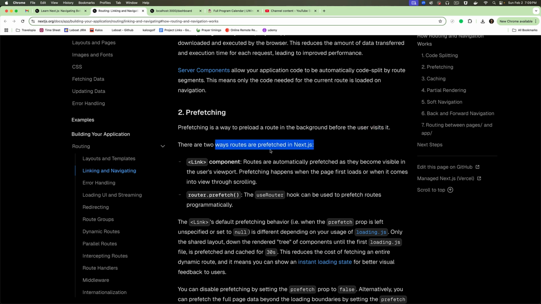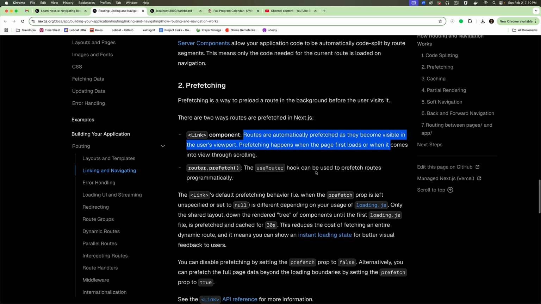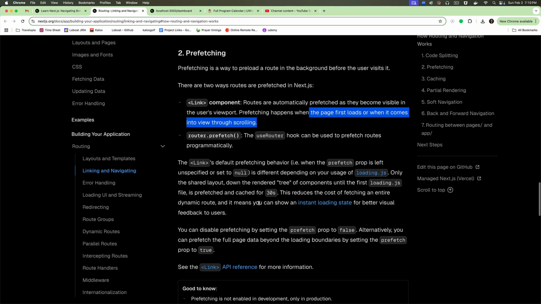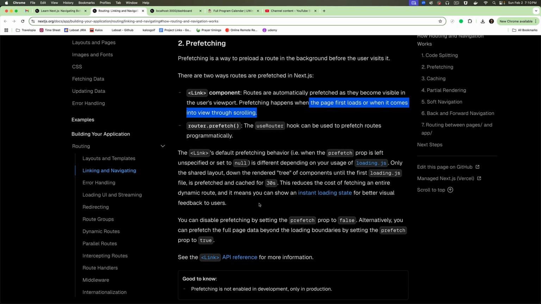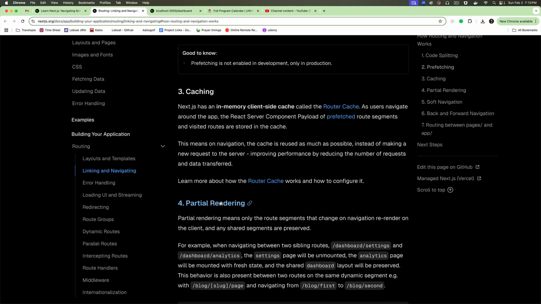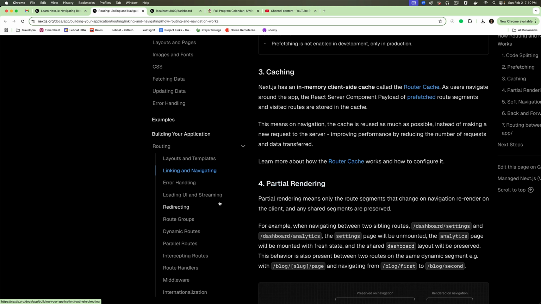There are two ways routes are prefetched. One is the link component, where the router automatically prefetches routes as they become visible in the user's viewport. We already discussed this. Prefetching happens when the page loads first, when it comes into view by scrolling, and then router.prefetch. You can go ahead and read more about it. You can also read more about caching; partial rendering we already discussed, so that's fine. Cool.